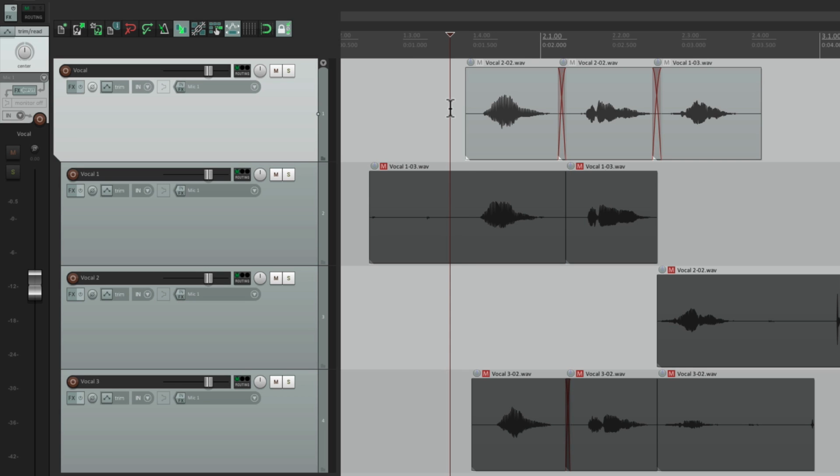Now this is our comp. Simple as that. Now again, this is just another way of comping vocals if you don't want to use the take system. But it's a good idea to try out both and see which method you prefer. So anyway, that's how you comp vocals or anything you want to comp based on tracks in Reaper.